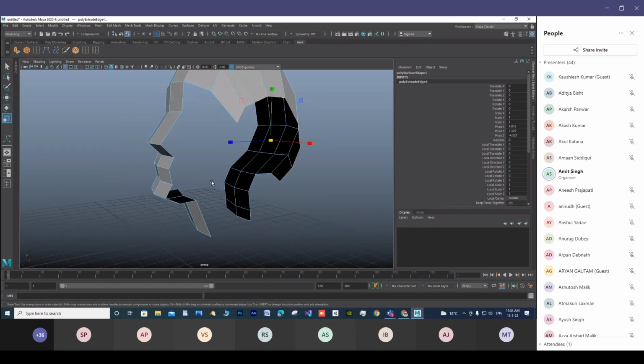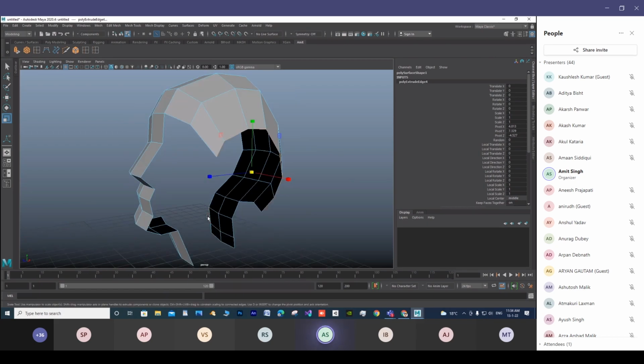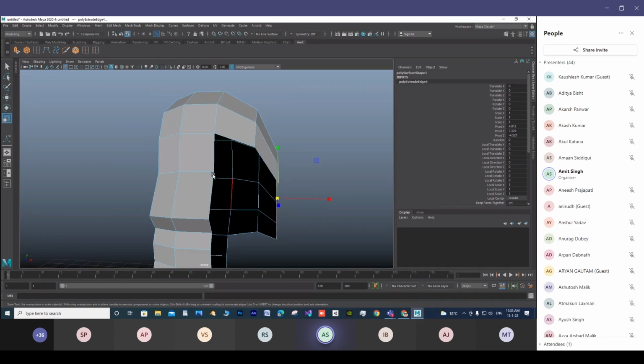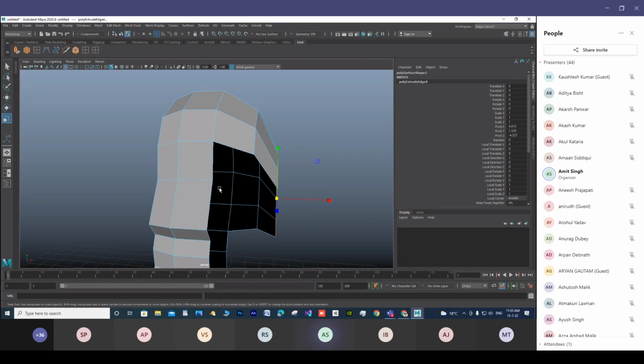This is not exactly the 100% way of doing a head model, but this way also you can do it. Like, eyes you can create, and then you have to connect. You have to merge the vertices. You have to merge this one and that one.